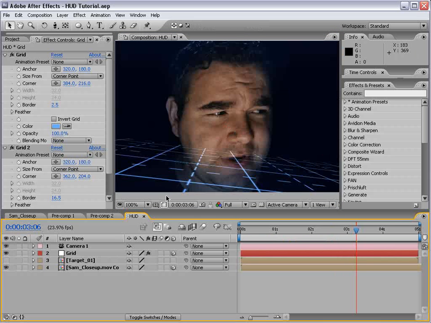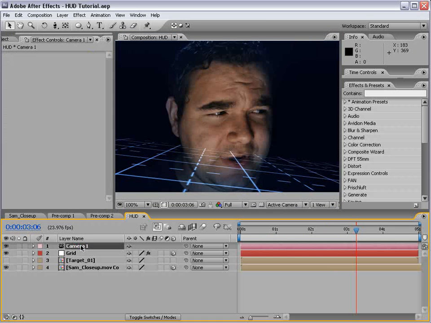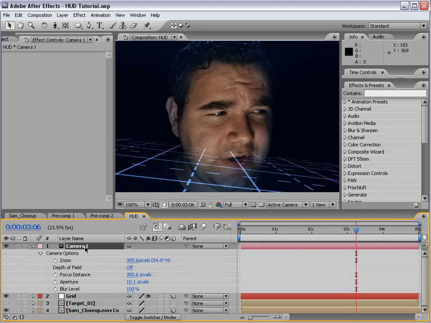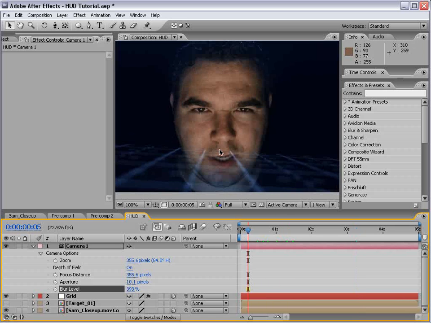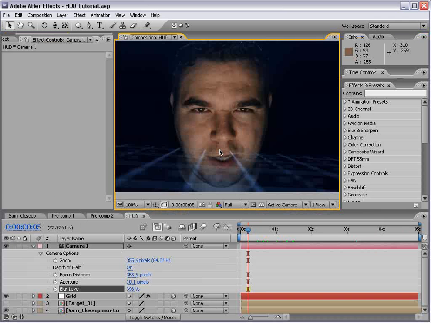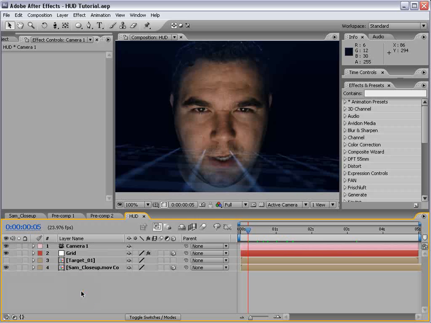Now the other thing, we want to turn on the camera depth of field. So if I hit A, AA, we can turn on the depth of field. And if we turn up the blur amount, we can get some nice depth. And this is probably a good amount for right now. And that looks pretty cool. So that's kind of a setup. And let's go ahead and build another techie system.